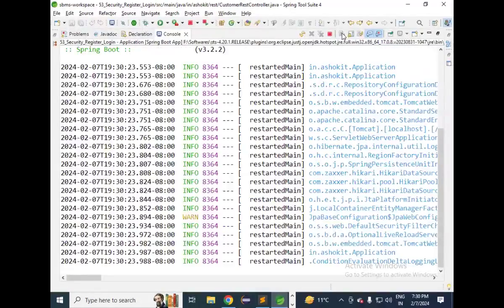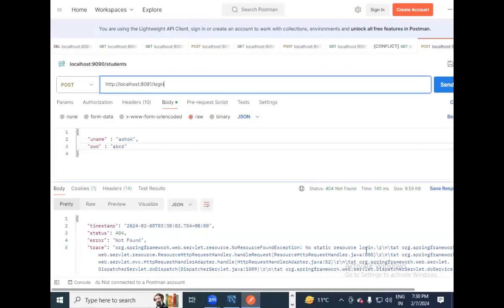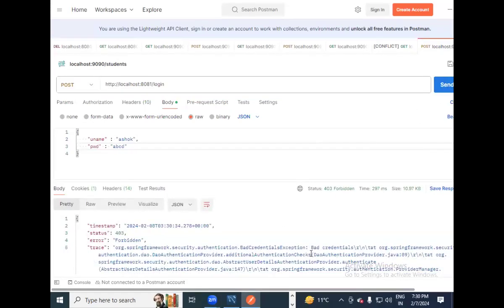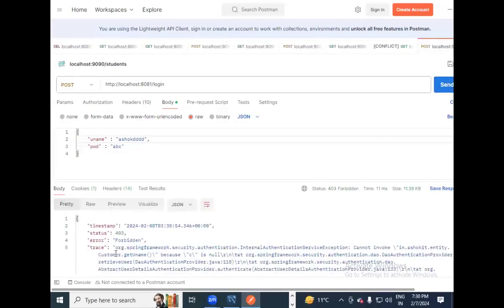Okay. So with this, clear. Go to Postman. Then do the login with the wrong credentials. Forbidden. What is it saying, guys? It is saying bad credentials. Let me give the correct credentials. Click on send. Now we are getting the message as Welcome to Ashokite. If I give a wrong username and click on send, then it says 403 forbidden, internal authentication service exception. We are getting an exception here.